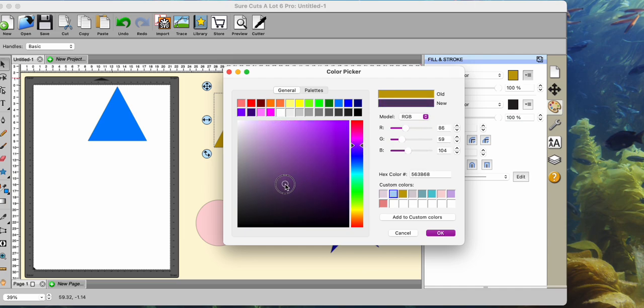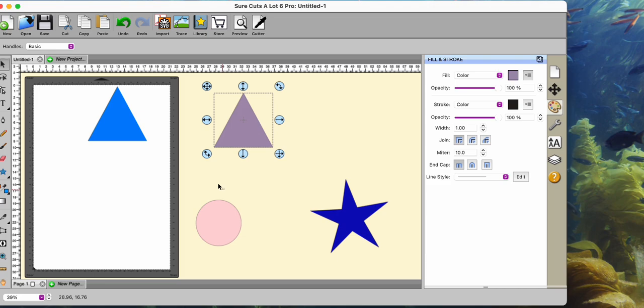Let's change this to something completely different. And, okay, so that's sort of like a dark purpley grey colour. All right. And I can add to custom colour. And if you watch this square here, it's going to change to that colour. And then you can click on OK. And it has changed the colour of the fill.